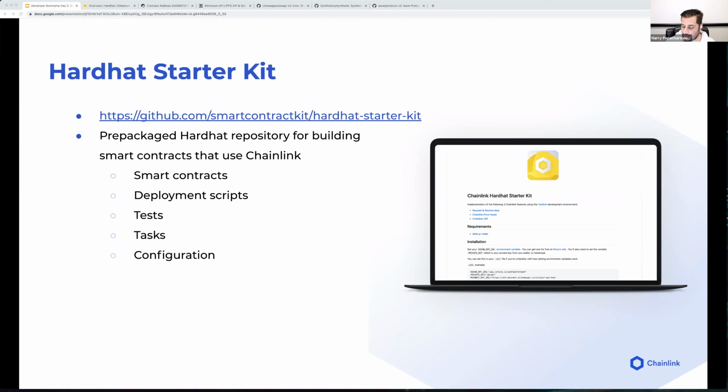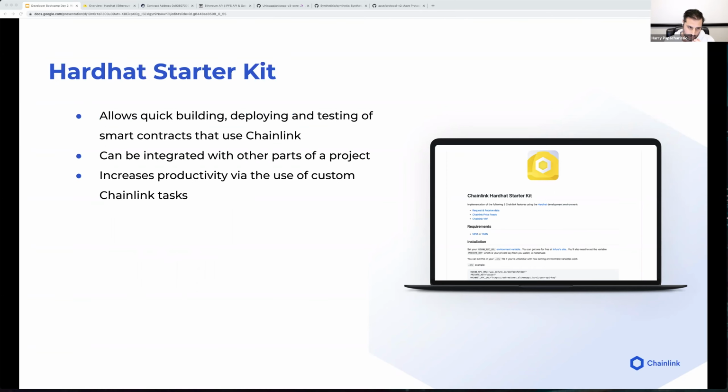It contains tasks, configuration, and tests as well. So it's all pre-packaged in this one repository. And it allows you to quickly build, deploy, and test smart contracts that need Chainlink. And it could be integrated with any other parts of a project.